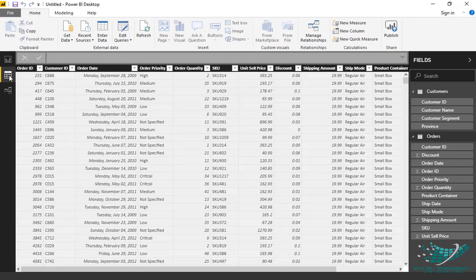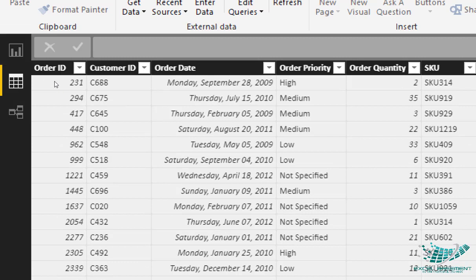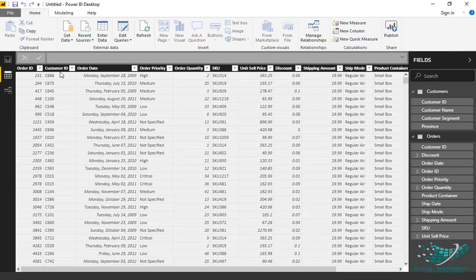I am in my data view tab, and here I have the customer ID. You can see, for example, C688, C675, C645 and so on. There are so many transactions in this table. Every time a customer comes in, he does some transaction and the data is recorded, but I don't know who is C688. I want to know that customer name.